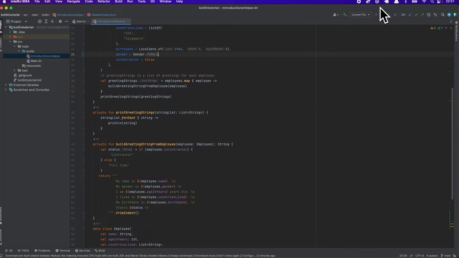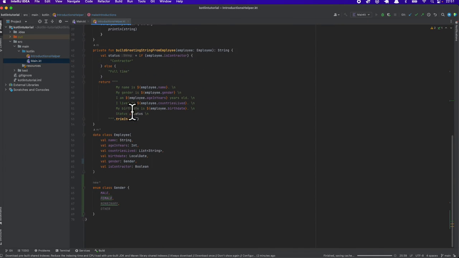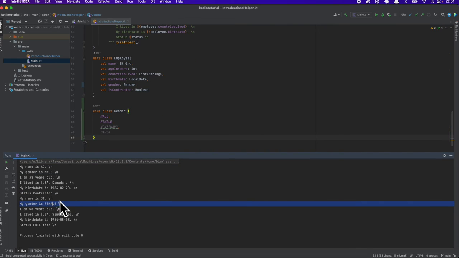And now if we run the main class again, for example, it'll still print out what the gender is. And in this case, it's capped, so it will be fully capped.